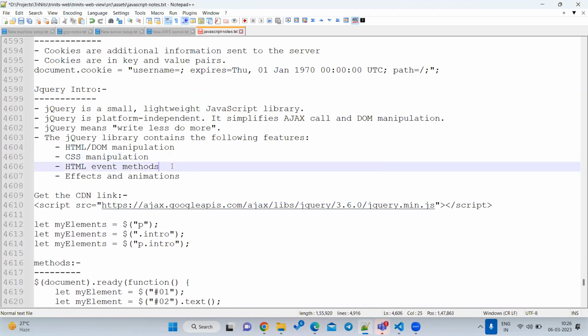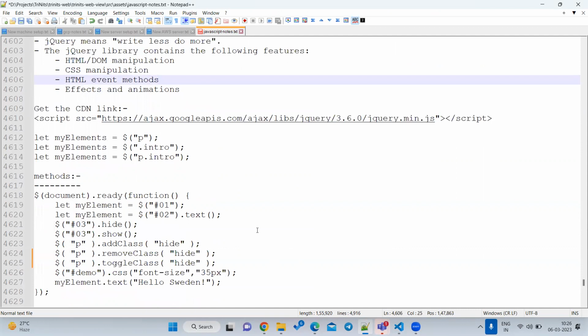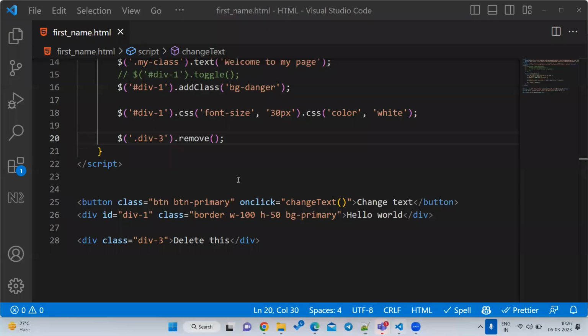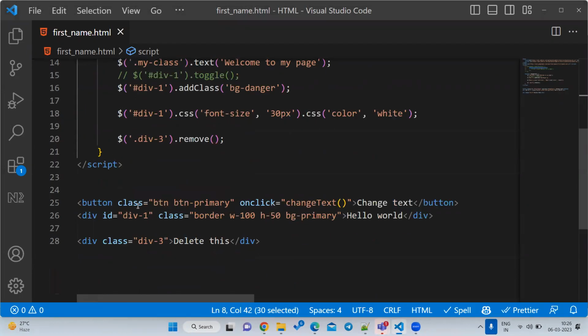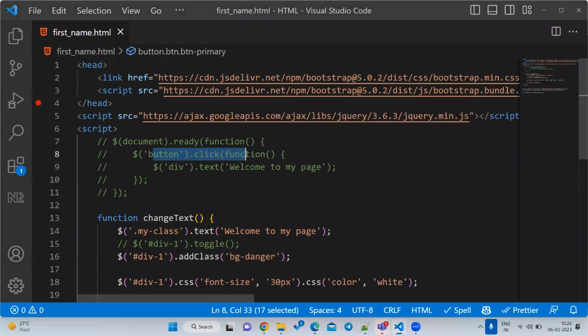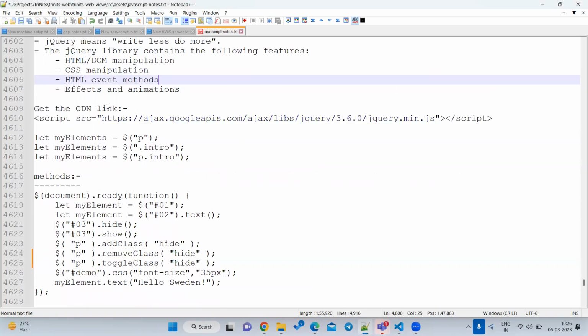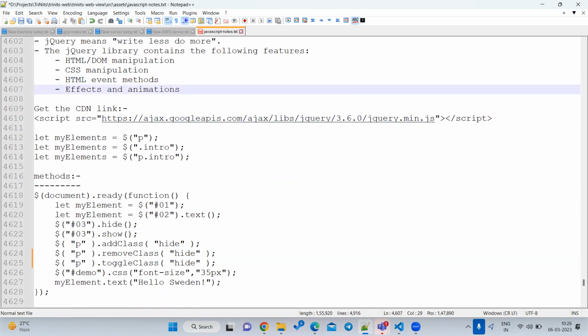HTML events. Suppose I want to handle a button click event. We have done this code the first time, right? See, for button events I'm writing click here. You don't need to write this code at all. This onclick is also not required. jQuery will handle the onclick also. So it means you can handle the button HTML events also. And FX, animations, we can also do.